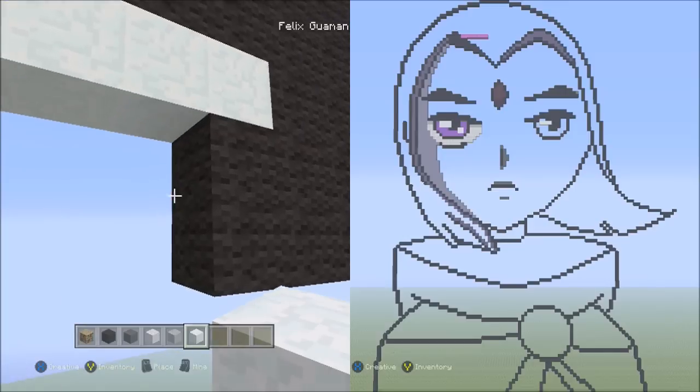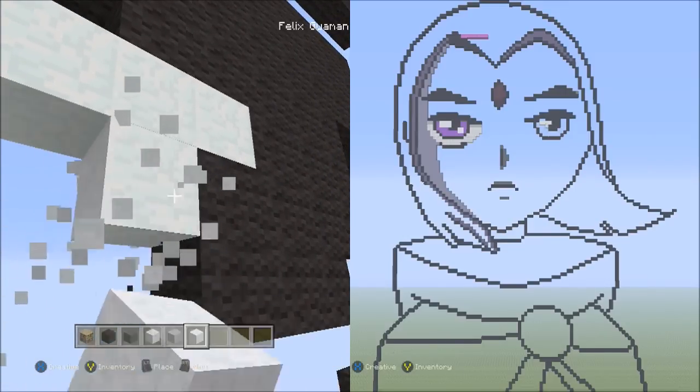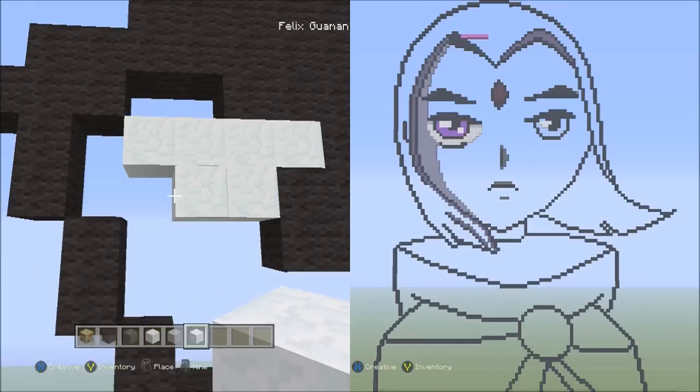And now you're going to start from the left side of this black wall and place two blocks going across to the left. That's one and two. So it looks like this.